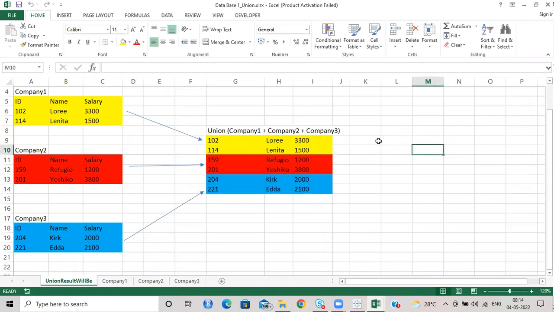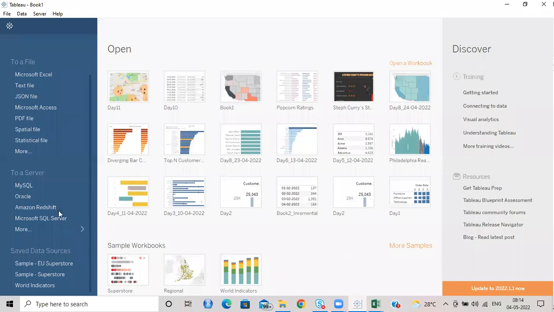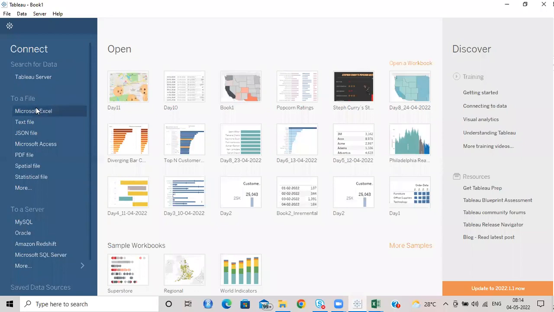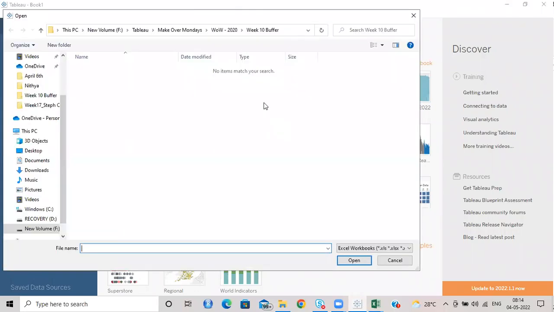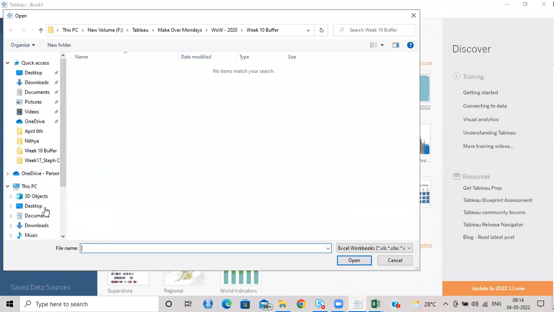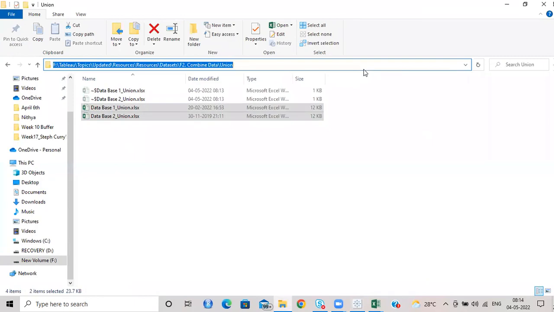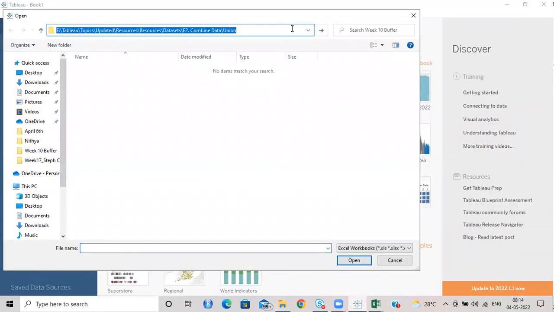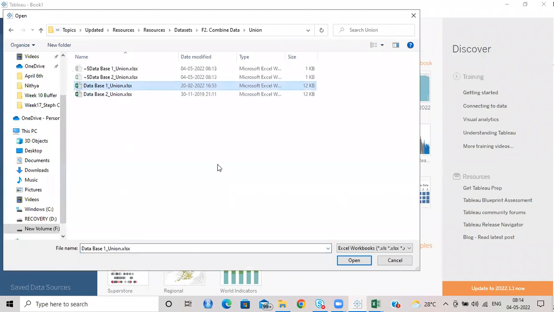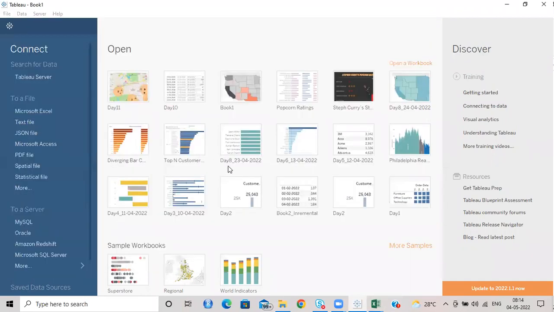Okay. Let's see how it works. So I will connect to this database 1 Excel sheet, which has 3 tabs. Very simple scenario. Let's see how it works. So it's an Excel file. I'll open this database 1.